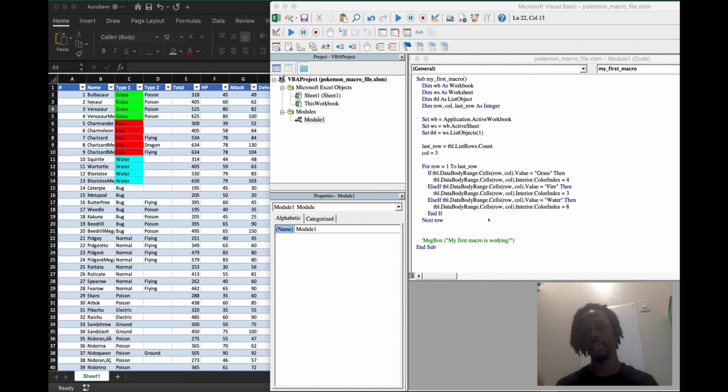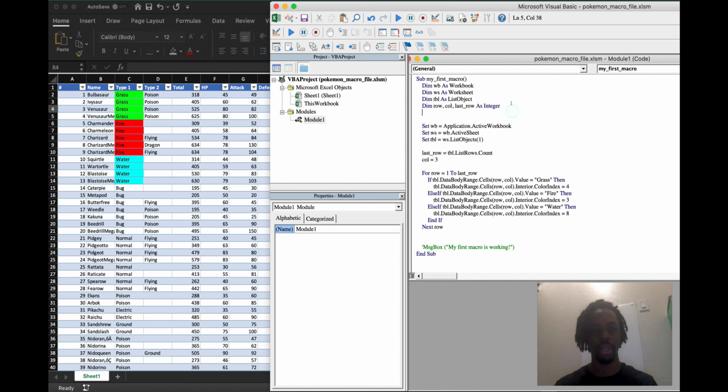So where we last left off, we had a nice table with our Pokemon data in it. We had it color coordinated, but we're going to do some more math. So now we're going to play with some math. We're going to say Dim, and create a new variable called val, and we're going to say Double. The difference between Double and Integer: Integer is just a whole number, Double has a decimal point.